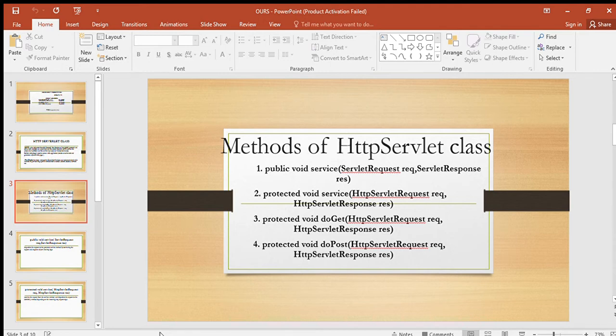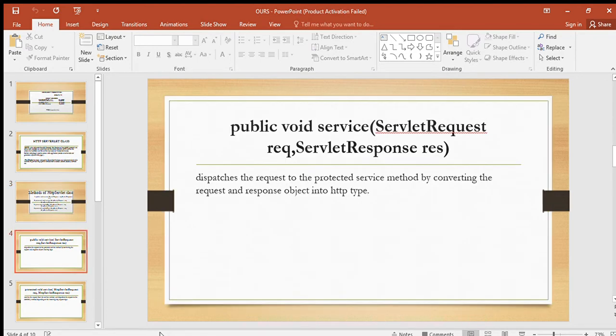Public void service is the first method. ServletRequest req is a variable declared. ServletResponse res is a variable declared. Then protected void service, protected void doGet, protected void doPost.